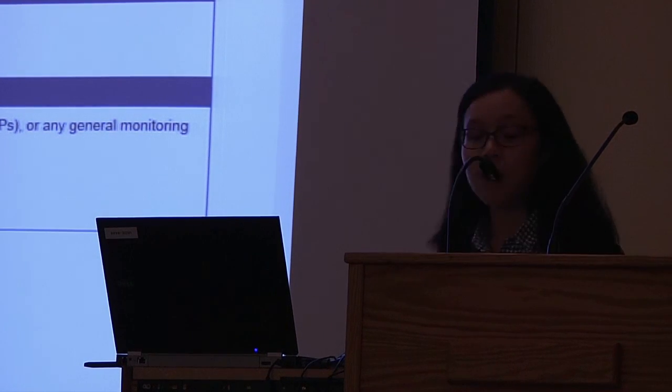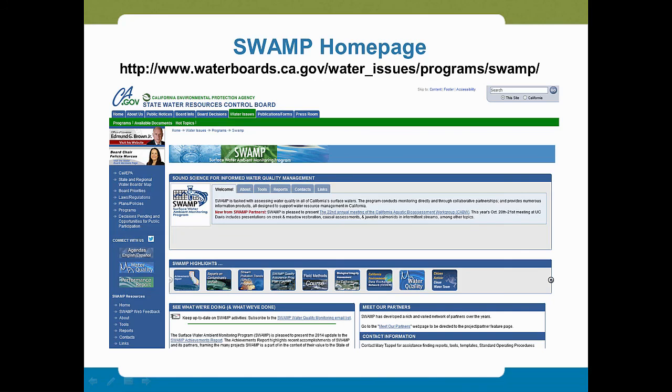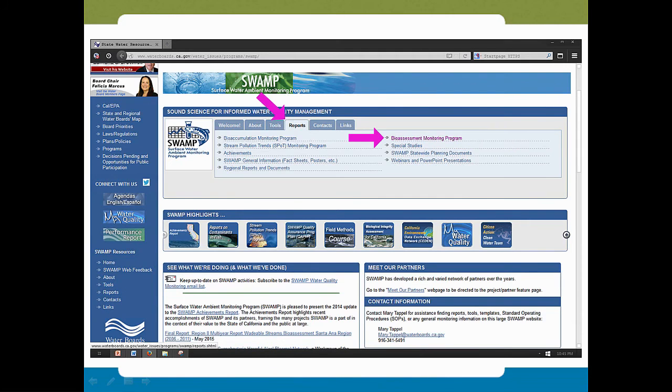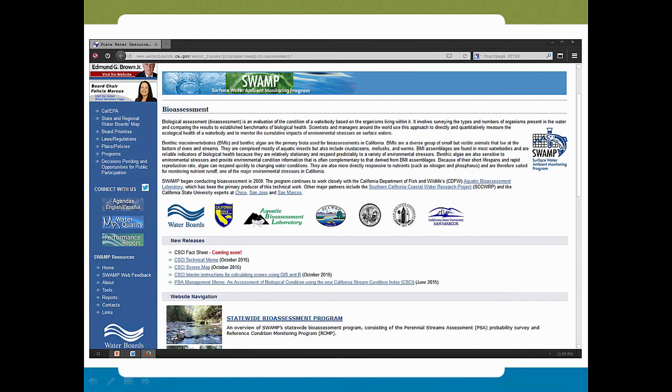So we're looking at the SWAMP website right now, and I'm going to show you how to access the bioassessment website from here. There is a Reports tab right here, and once you use your mouse to scroll over, there's the Bioassessment Monitoring Program website, which you just click here. And so this is our bioassessment website. It's the front landing page.